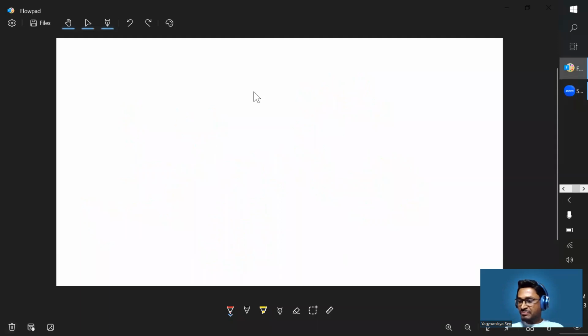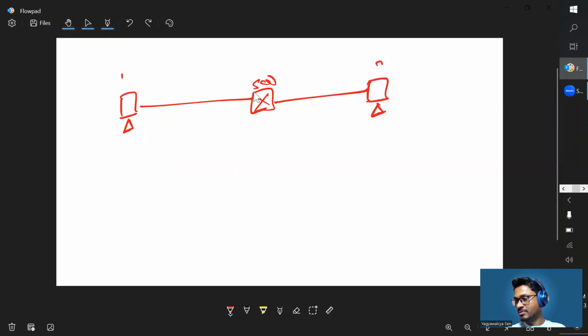Okay, let me draw a simple network. Here you have PC1. This is connected, let's say this is a switch. This is connected to another PC, PC2. And we have one more PC in the network, PC3.